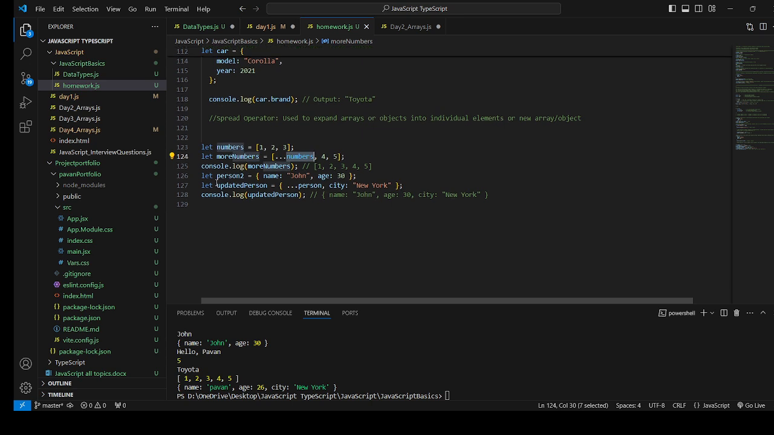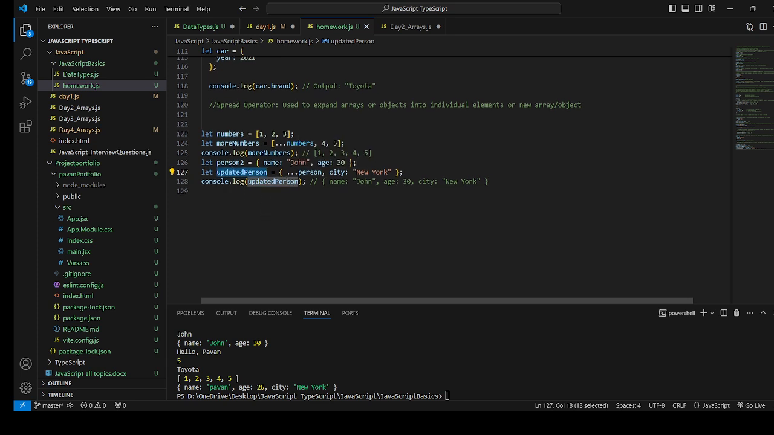And I'm taking another example. Let person be a variable, or an object you can say, and to this object I'm passing key and value pairs, and I'm taking another object, and I want to print this name and age in updated person. If you want to use the previous values of a variable, you can pass that variable name using the spread operator, so you can print all the values of the previous variable. So if I print updated person, it prints all the values.